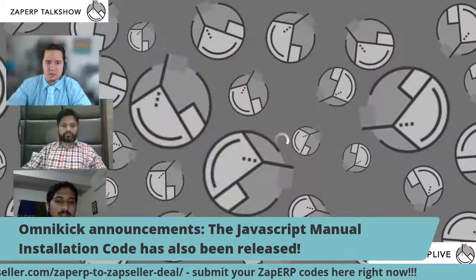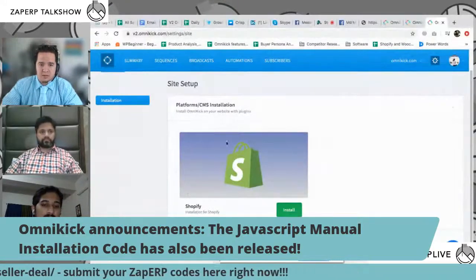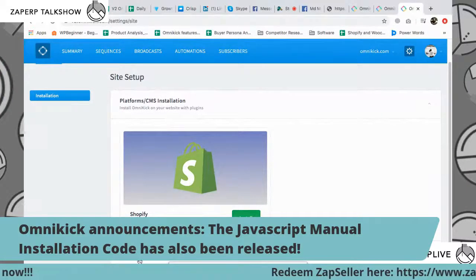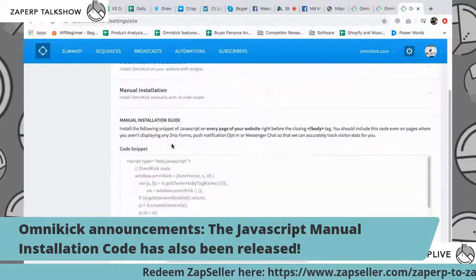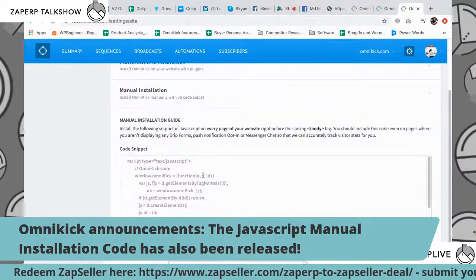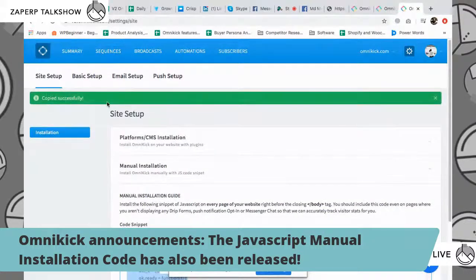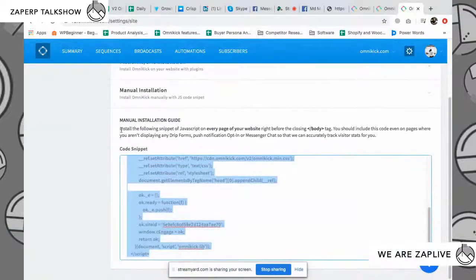So this one is built in with Shopify. If you have Shopify, you don't have to worry about anything. You just click install and connect with your Shopify store. If you do not have Shopify, any other platform, you can just go ahead and copy this code. You don't have to copy it manually. You can just click on this copy button and it will be copied, and you can follow the instructions here.